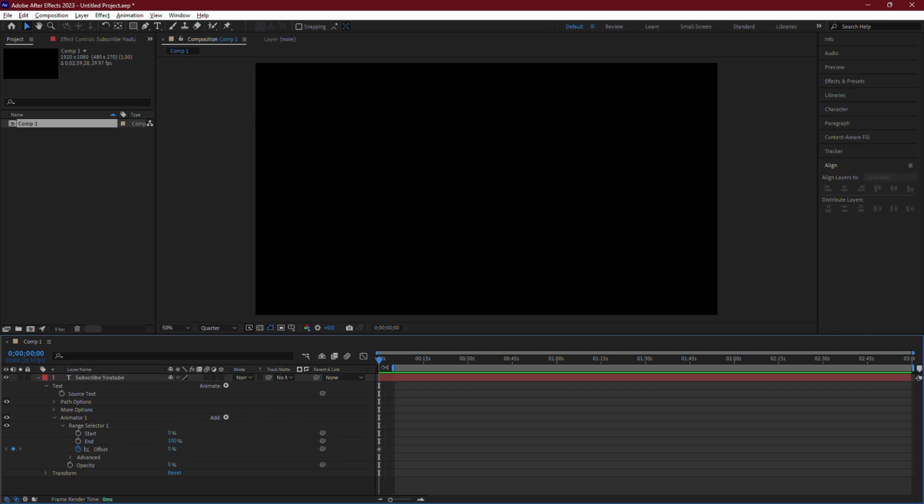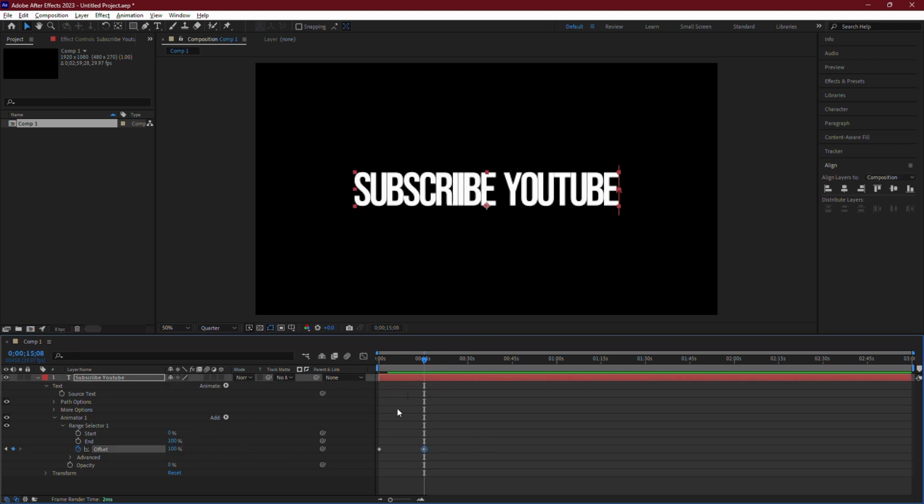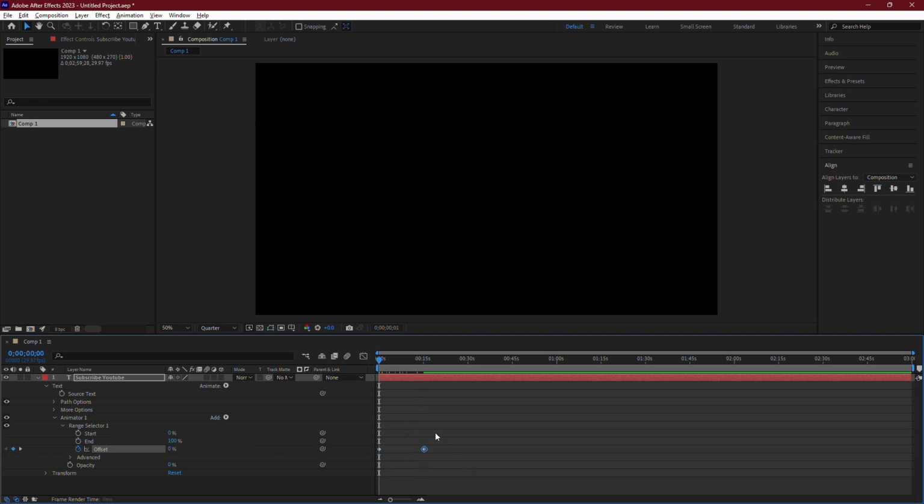Now, move your playhead a few frames forward in the timeline. How far you move will determine how long the fade-in takes. Once you've moved the playhead, set the offset value to 100%. This creates a second keyframe and completes the fade-in effect. If you play back your composition, you'll see the text gradually appearing on the screen.